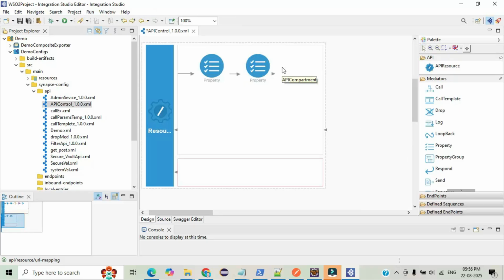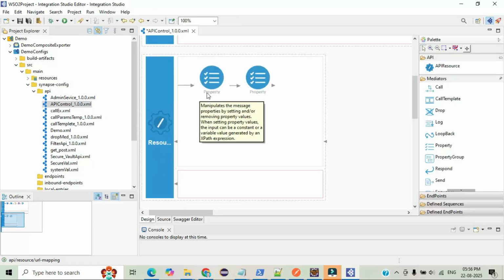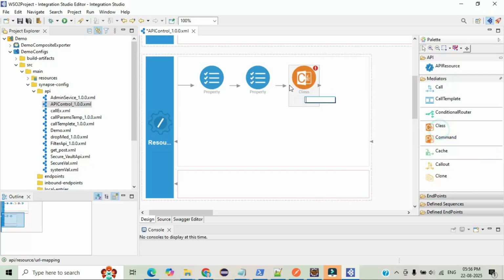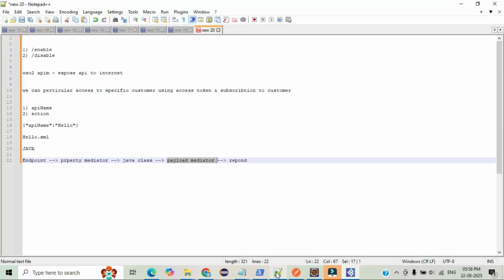So this design view, like the above one, is disabled, so for the below one, as I mentioned, the same condition we need to use here. Let me drag and drop here. This is one class mediator we used here for accessing the data from the backend, and we will pass it as a payload mediator. As per our condition, we need to get the data from the Java class, and from the Java class we need to pass it to the payload mediator.